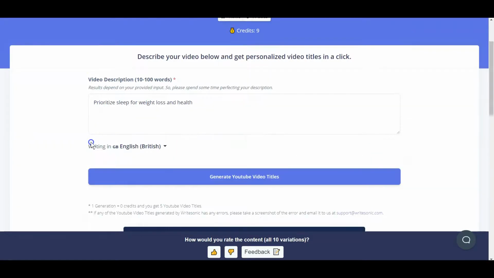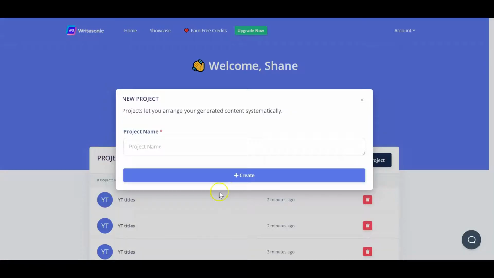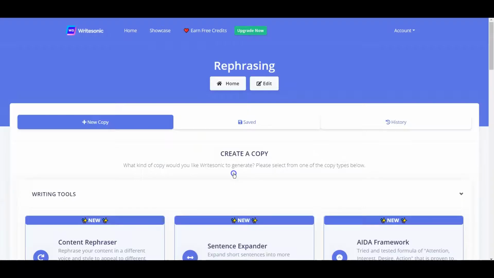So let's take a look at the following tool. So let's go back to the home, click on new project. Now we're going to look at the rephrasing feature, where you can find some really good content, but again, you don't want to be hit with plagiarism. This will really give you some good ideas on what you can use.